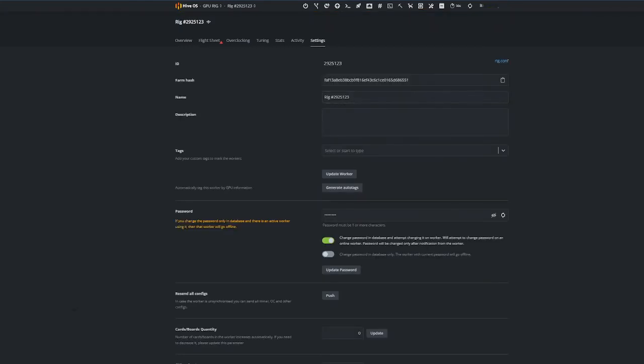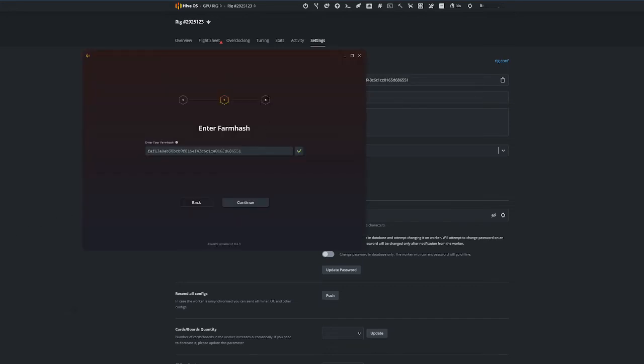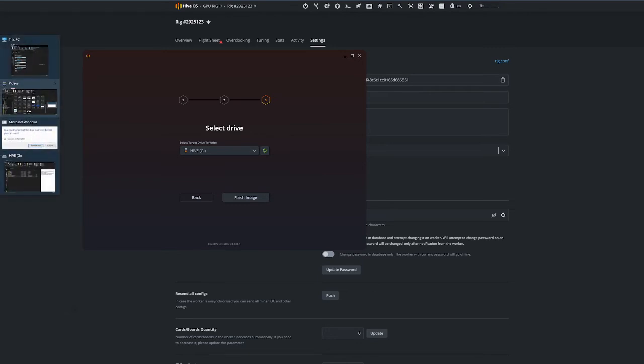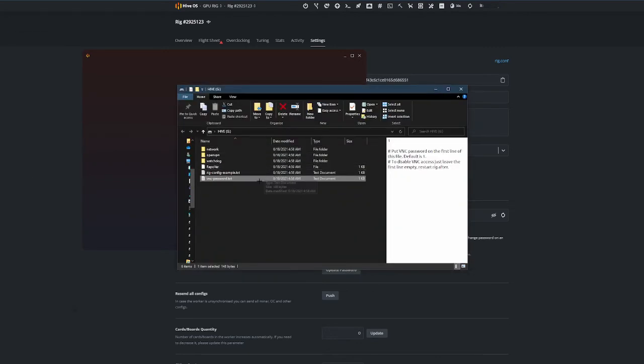Settings. And then you'll want to make sure that this farm hash right here is the same as your installation. And then you're going to click Continue, and you're going to select your target drive to write. I've already done this, so it's already been set up.